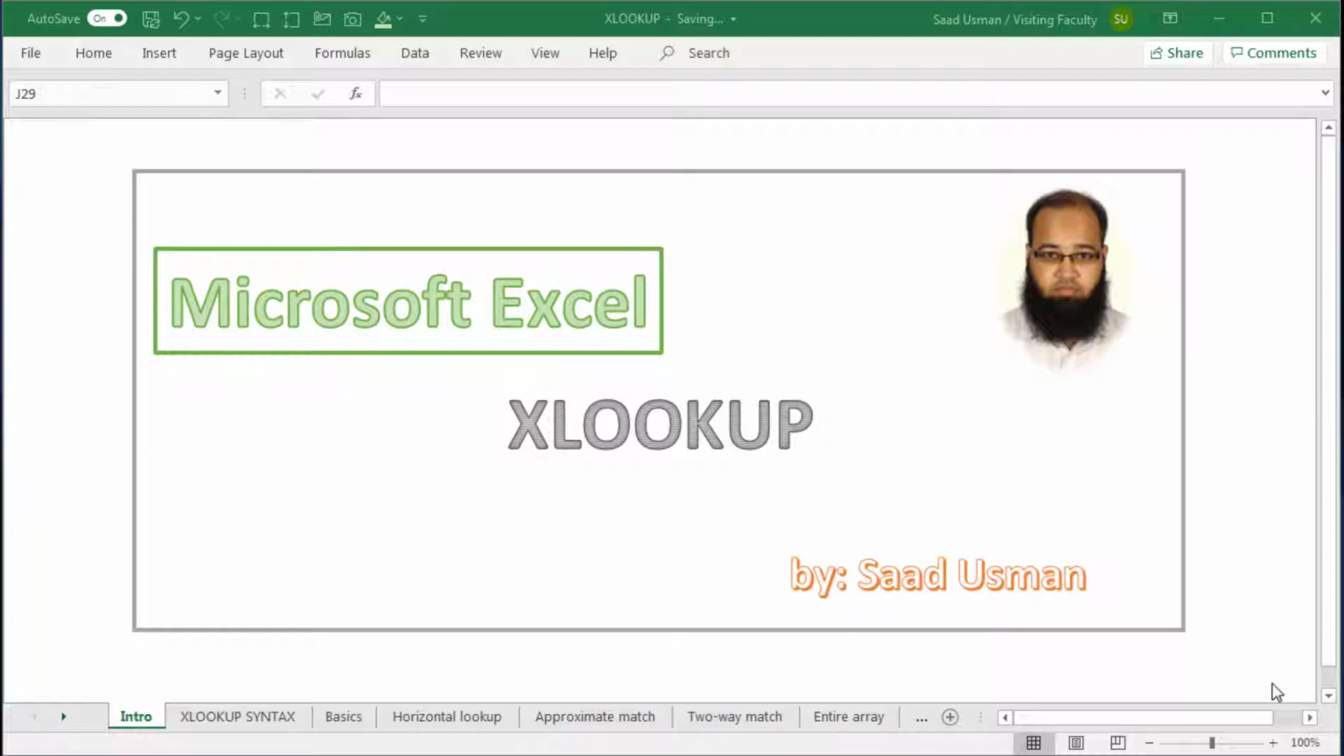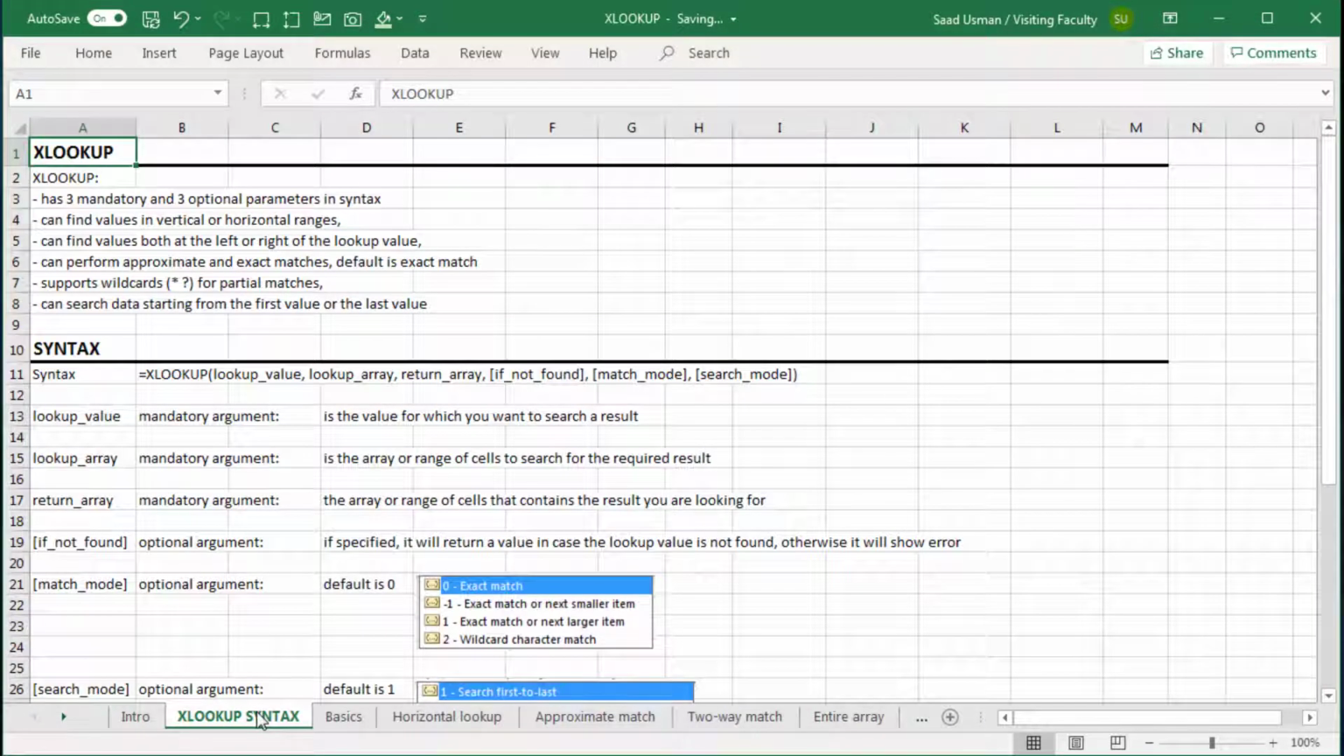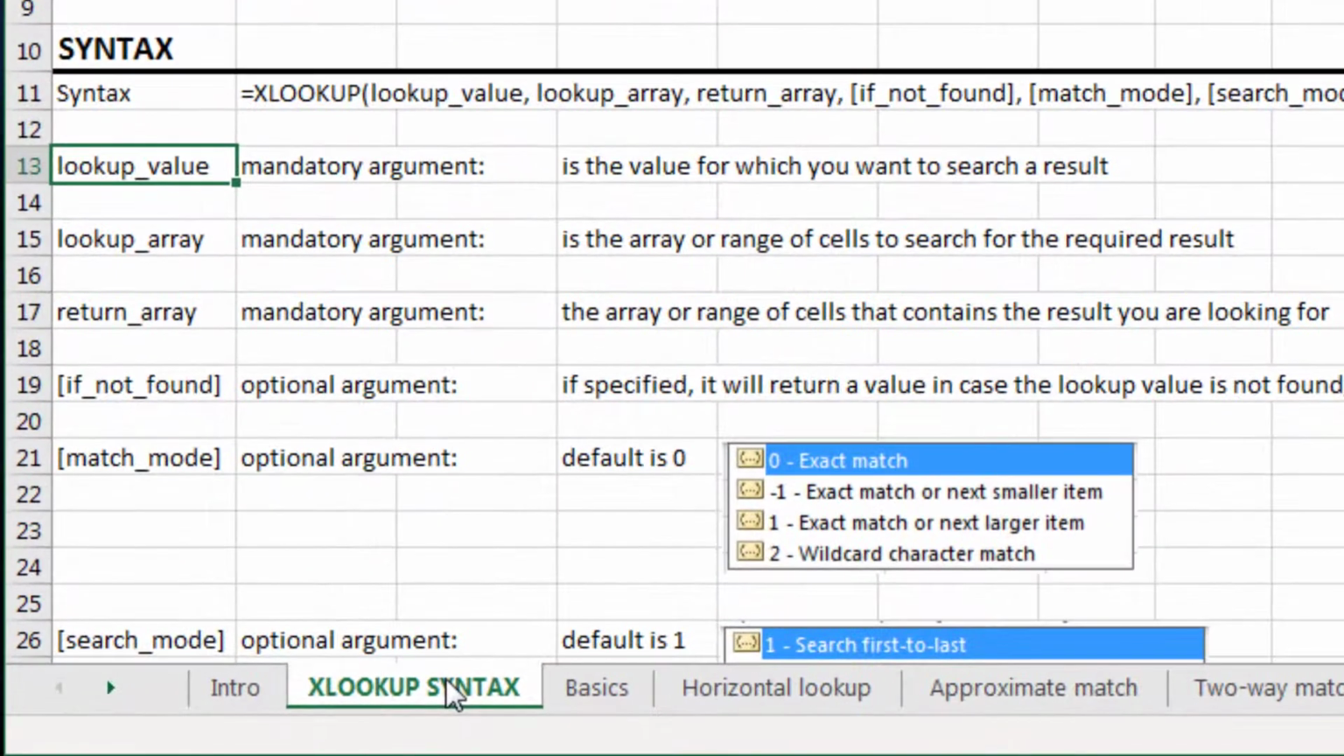So let's get started. To start with, let's have a look at the syntax of the formula. It has got three mandatory arguments and three optional ones. The lookup value is the value for which you want a result. The lookup array is where your lookup value lies. The return array, as the name suggests, is where your result lies.